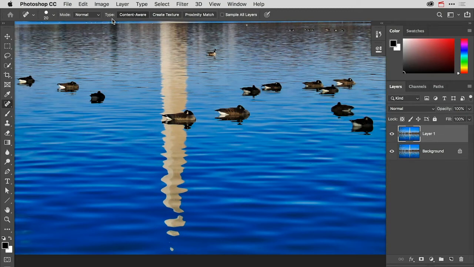And up in the options bar for this tool, you can see that there are 3 types of healing that we can apply. Content Aware is the default, and this is what I tend to use most often. It's a good choice if you are repairing areas that contain an element of a pattern, such as the rippled surface of the water in this photo. Proximity match often works quite well if the surrounding areas are consistent in terms of color and detail. For now, I'm going to leave this set to Content Aware.